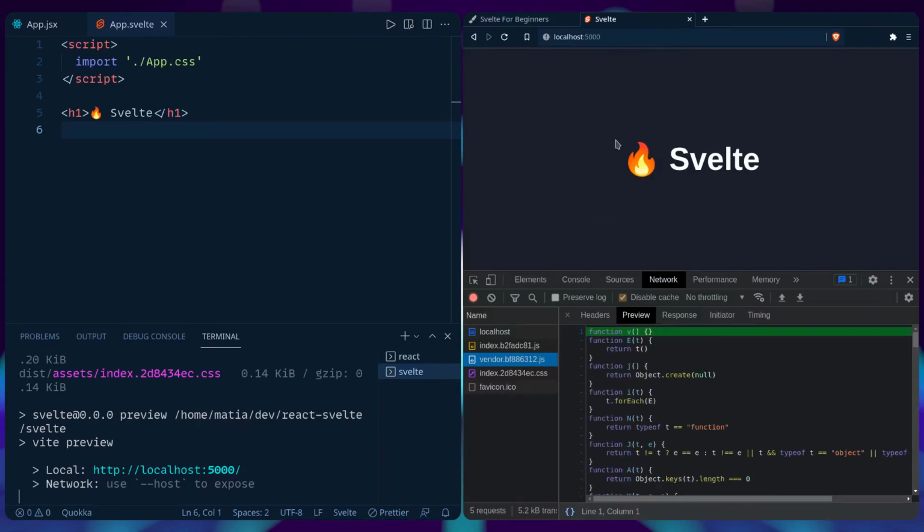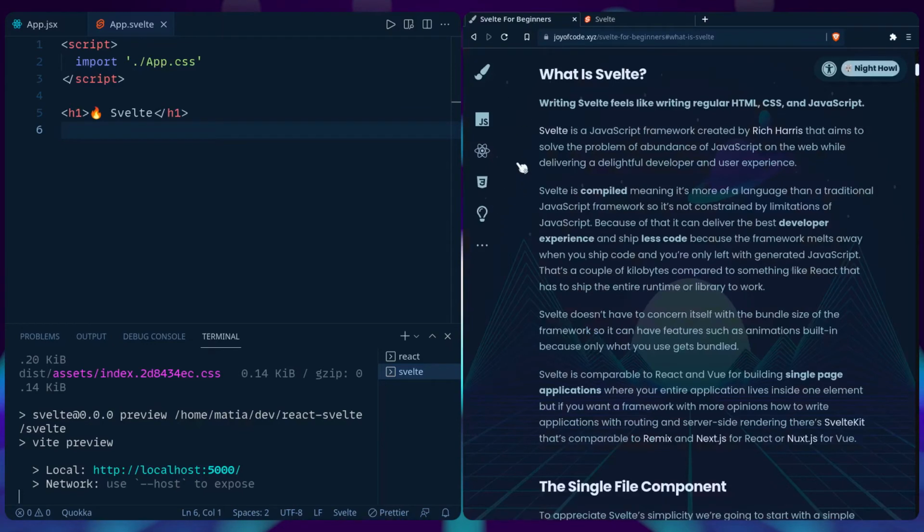And that's amazing, right? So we can go back to the post and then continue. That's a couple of kilobytes compared to something like React that has to ship the entire runtime or library to work. And I hope now that you understand what that means. So Svelte doesn't have to concern itself with the bundle size of the framework, so you can have features that are first class, like animations built in, because only what you use gets bundled.